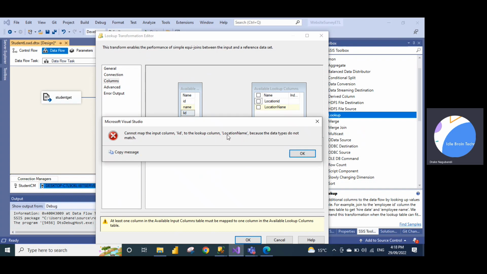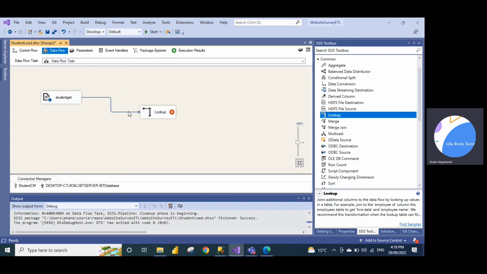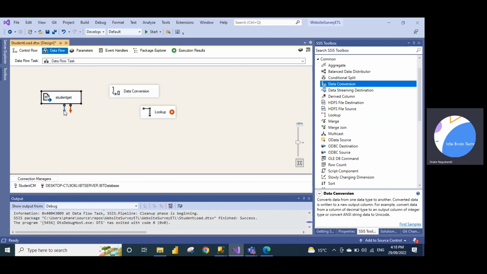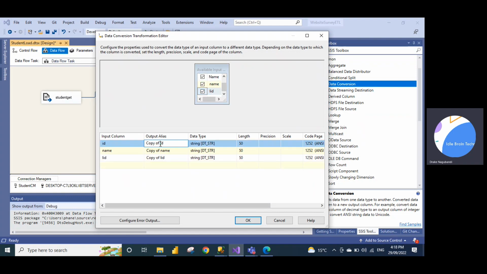Okay, when I drag this, it says the data types do not match. So before connecting this pipeline, I have to add a data conversion to convert the data types of the input columns: ID, name. Let me convert everything because ideally when I start pushing into the database, it will definitely throw an error.